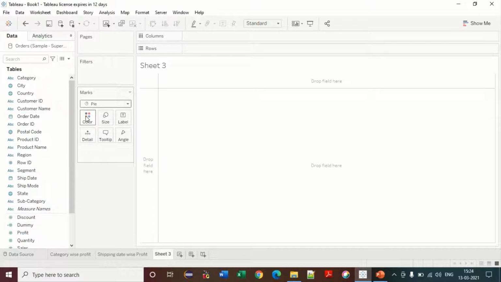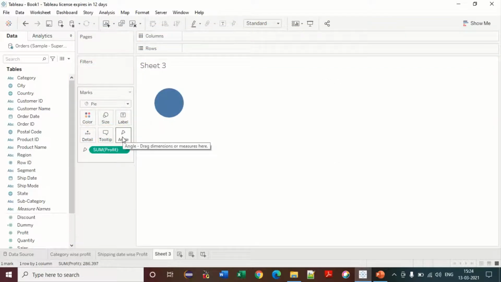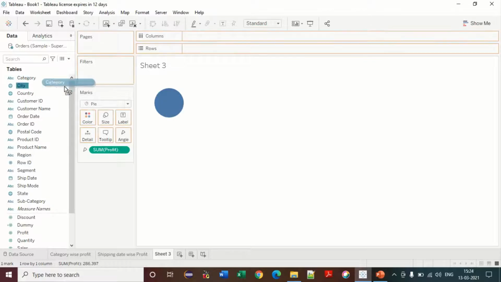Here I can see color, size, label, detail, tooltip, angle. First we will learn about the color and the angle. We are going to draw the angle, and the angle will depend on the profit. That is why we are dragging the profit in the angle field, and we need to show a different color for each category, so I am dragging the category in the color cell.